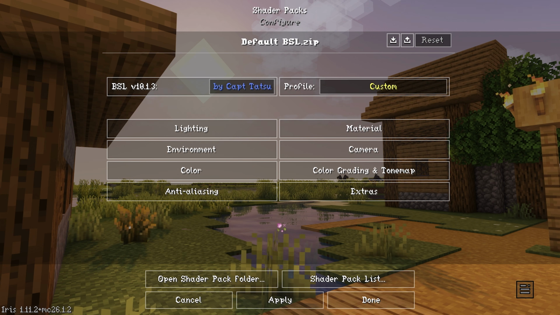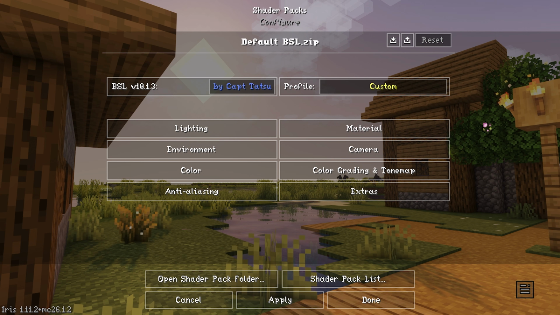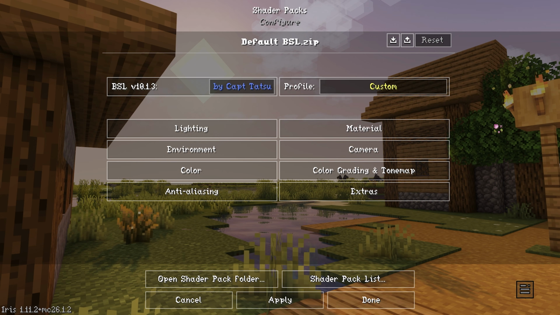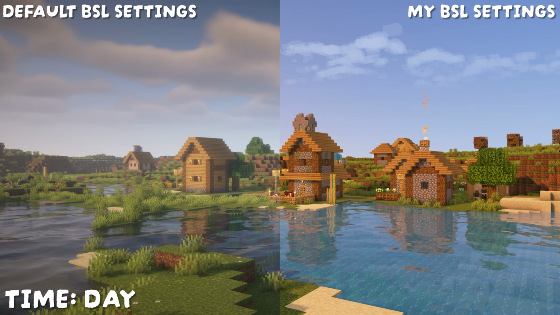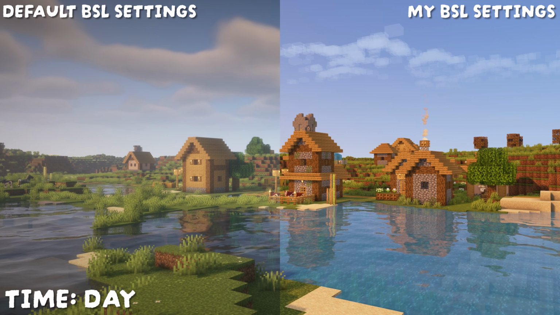Anti-aliasing and extras I do not touch, so I will not be going over those. And that is pretty much it for all of my BSL shader settings. And of course, here is a side-by-side comparison of the default BSL shader settings and my BSL shader settings.